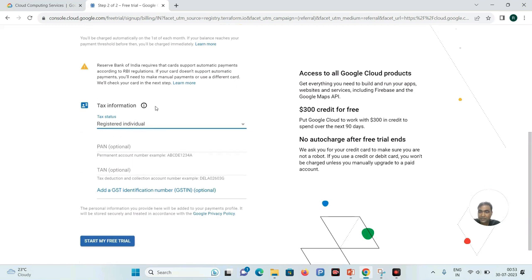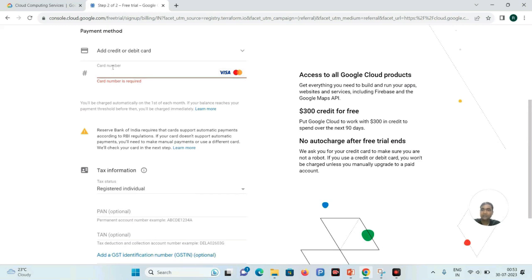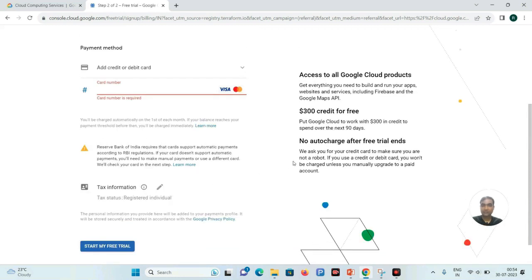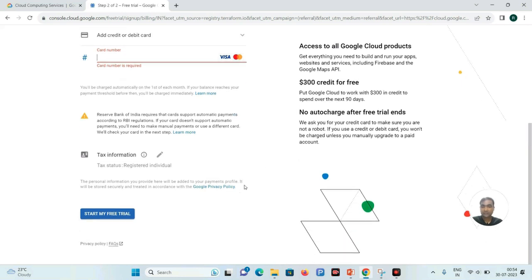Guys, as you can see here, the tax information, just select registered individual here, then click the start my free trial account here guys. But I already have a free trial account, so this is the main step guys. Only one step, just add your credit card or debit card CVC number, then automatically 2 rupees will be debited from your account. Then after verification by the Google Cloud team, they will refund it back to you, and then you have successfully created a free trial account.